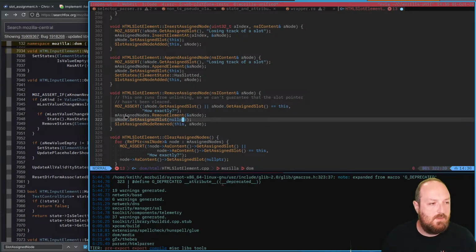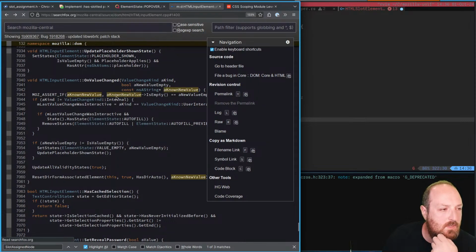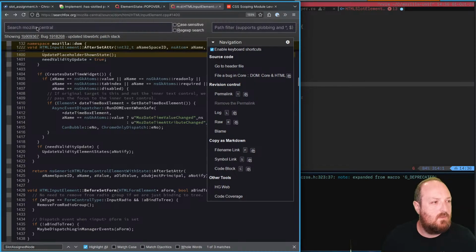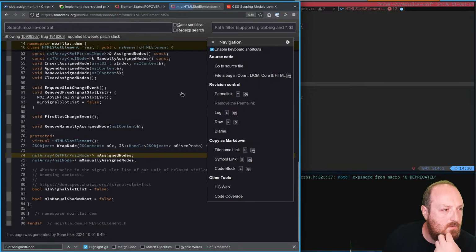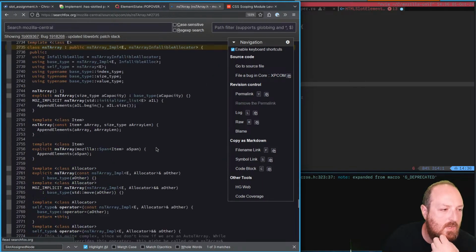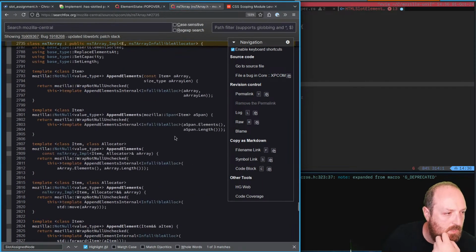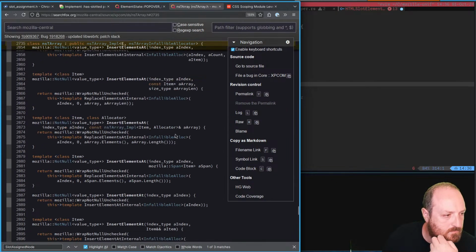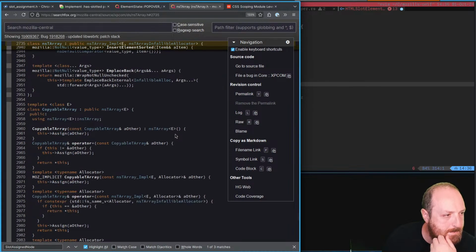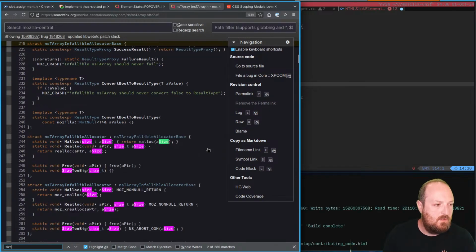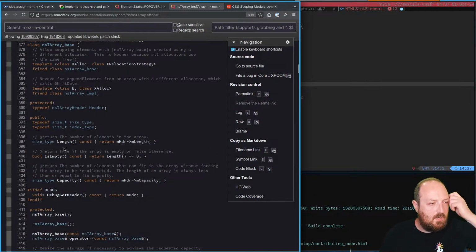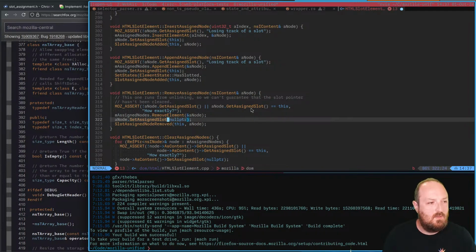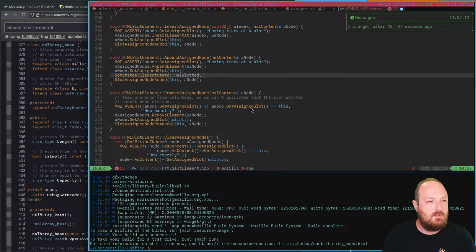So we just need to get the length of the assigned nodes. And so the assigned nodes, this comes from append assigned node. M assigned nodes is a NS T array. An NS T array has presumably a size or a length function. Size, length, it has an M length. Length. So we want to say set states has slotted M assigned nodes.